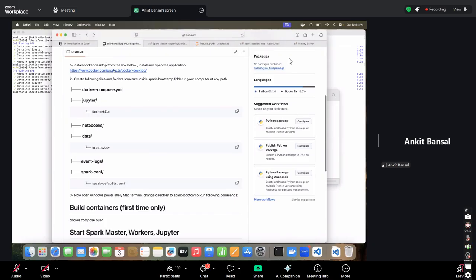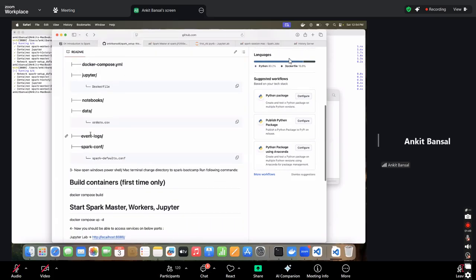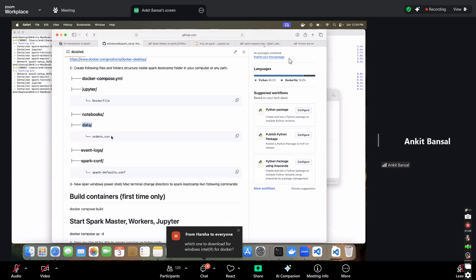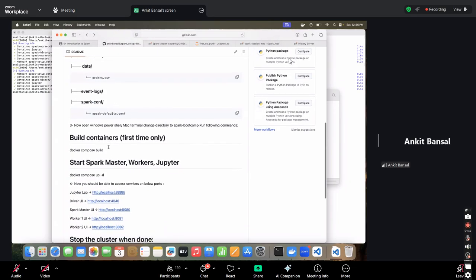Simple. Install Docker Desktop, open it, create this folder structure. In data, we will keep all the files, right? So for example, you can keep orders.csv. I'll tell you how to create this file, right? Within the SparkConf folder, you have to create this file and put whatever is there, right?